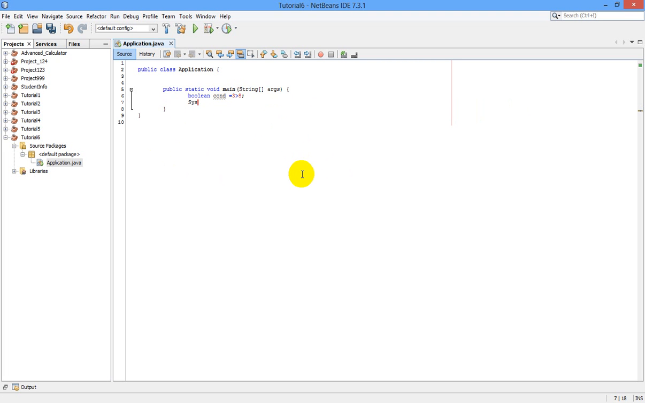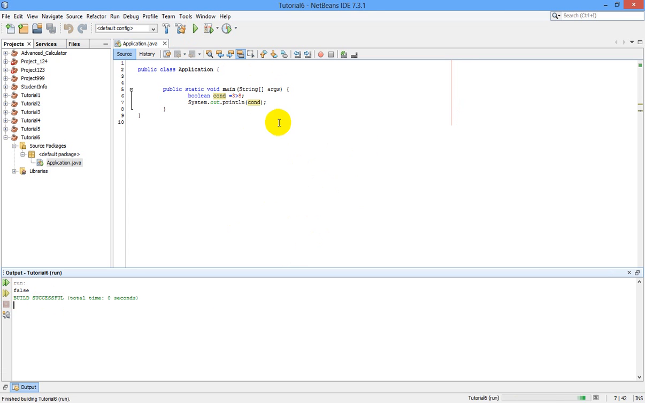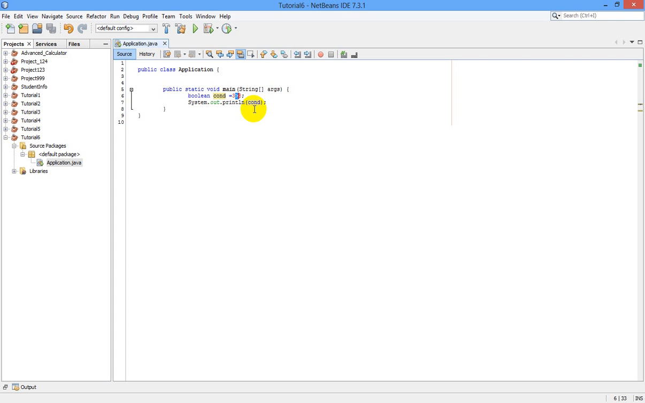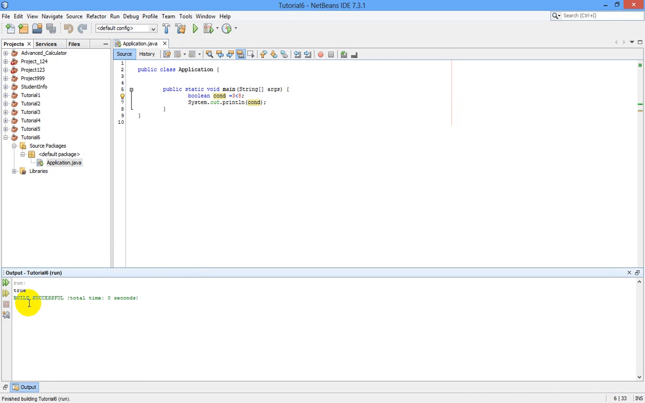Now System.out.println, I'm going to print this cond variable. Now when I run this program, the output will be false since 3 is not greater than 8. Similarly, if I give the less than symbol, and again run this program, we get output as true, which is actually true.